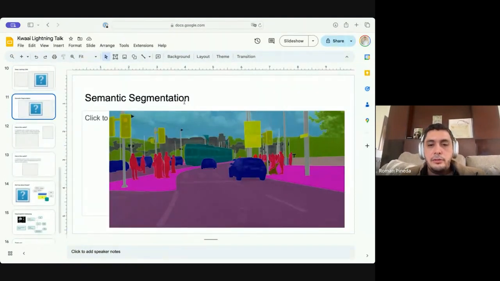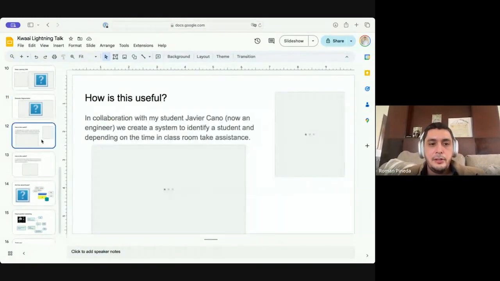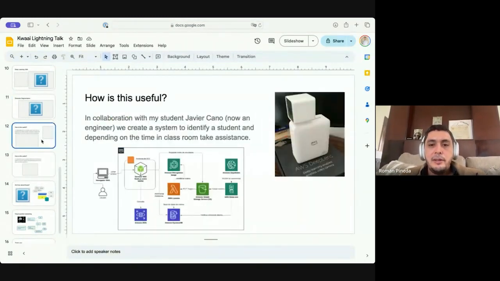And with those convolutions and identifying objects, we can do semantic segmentation. We've been talking about segmentation and semantics over large language models, but in the computer vision world, we can do the same. And identifying these semantics could be useful in a lot of ways.